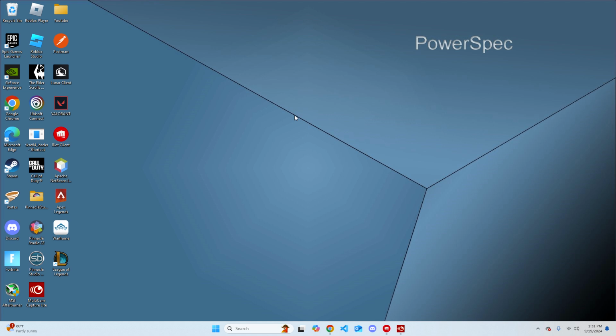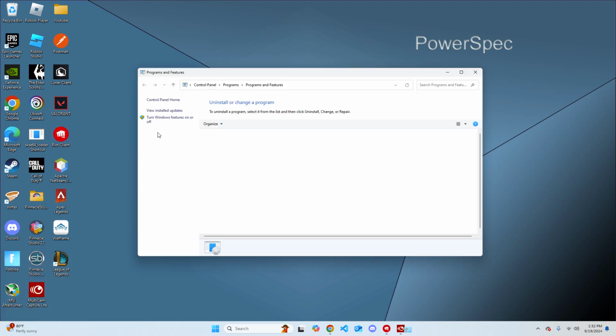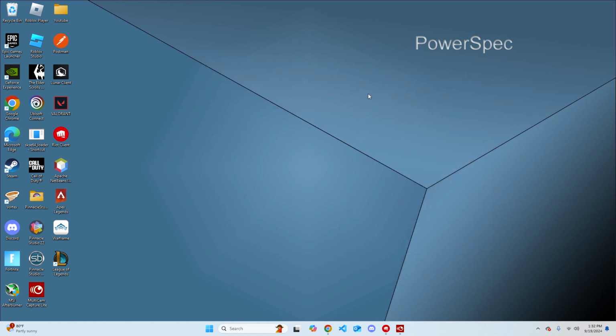And if you don't know how to uninstall League of Legends, you can do that by clicking on the Windows key and R at the same time, and then go ahead and type in appwiz.cpl, and then this is going to come up. From here, just look for League of Legends, right click on it, and hit uninstall. Pretty simple. And then from there, once you uninstall it, go ahead and just reinstall it.